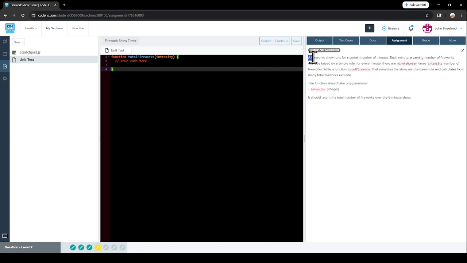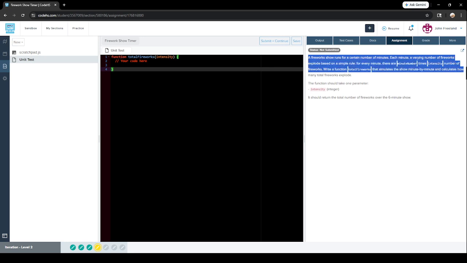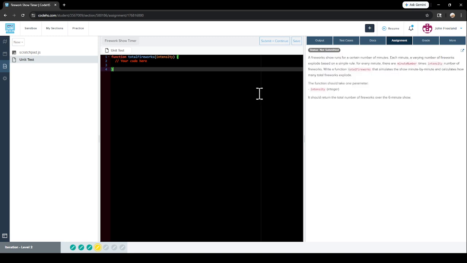A fireworks show runs a certain number of minutes. Each minute, a varying number of fireworks explode based on a simple rule. For every minute, there are minute number times intensity number of fireworks. Write a function, totalFireworks, that simulates the show minute by minute and calculates how many total fireworks explode. The function should take one parameter, intensity, an integer. It should return the total number of fireworks over the 6-minute show.